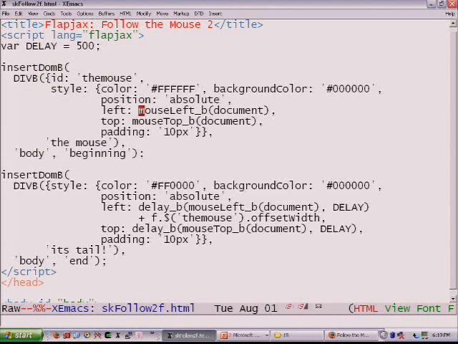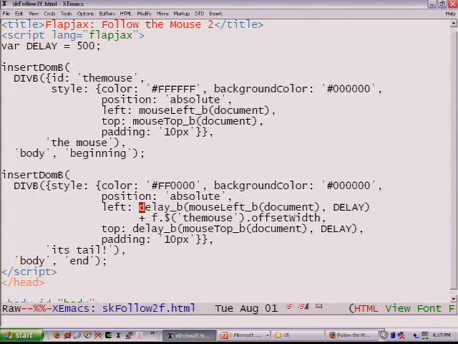The left position is the top left of the mouse, the top is the top of the mouse. But now the mouse's tail is delayed by some constant, in this case half a second. Okay? It's wherever the mouse used to be half a second ago. And it's top, and then I take this, I add the offset of the size of that box, and that gives me the current position.